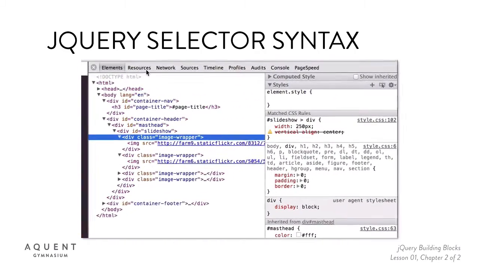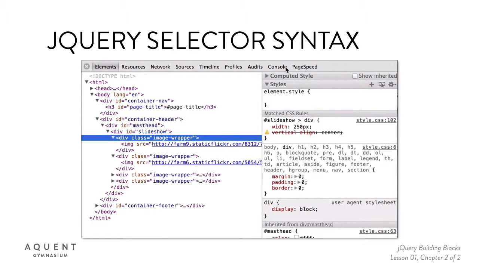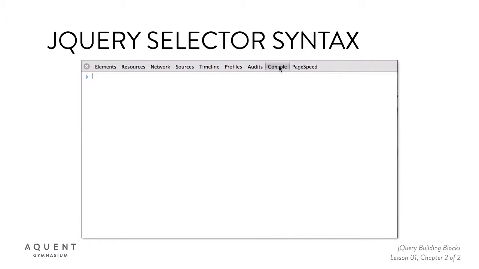Now up here, resources, network, sources, timeline, we've got some other advanced stuff. Stuff that's really useful once you've got a big weighty chunk of code running and you need to optimize it. But the thing that we're going to look at right now is the console. So if you click on that for me. Now this is effectively a command line interface with your application. You can write commands here and hit enter and they'll be executed just as though they were going on in your actual code.